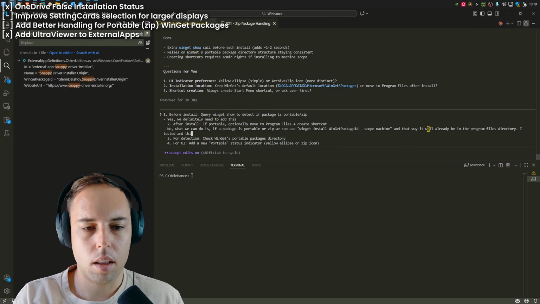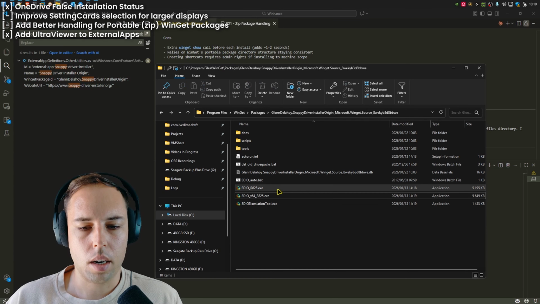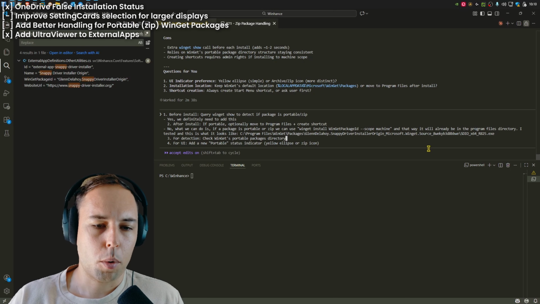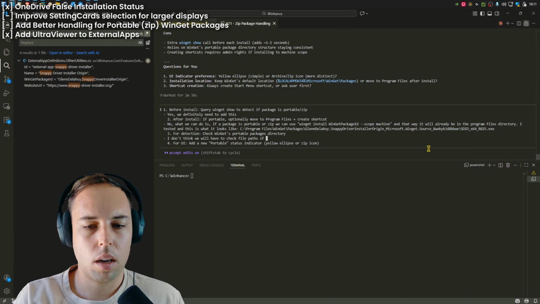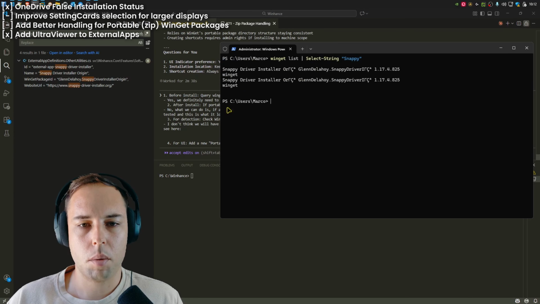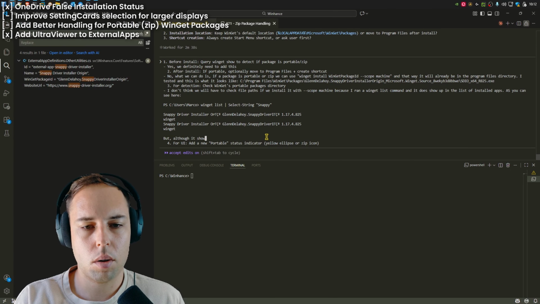I tested it and this is what it looks like, and I'm just going to copy the file path of this entire thing, give it to it. Then for point 3, for detection, check WinGet's portable package directory. I think we will have to check file paths if we install it with scope machine, because I ran a WinGet list command and it does show up in the list of installed apps, as you can see here. So I just want to copy and paste that. But although it shows up there, for some reason Winhance is not marking it as installed.